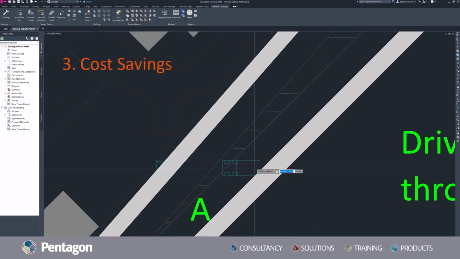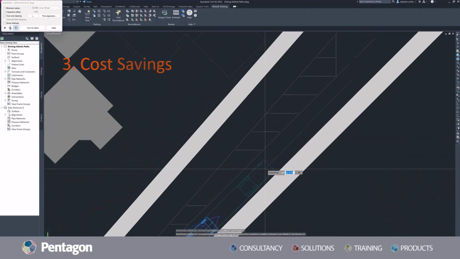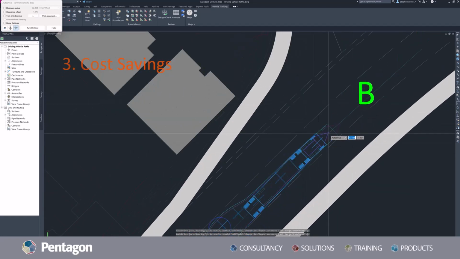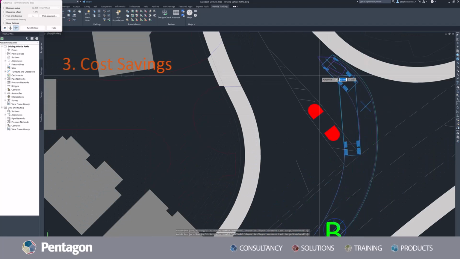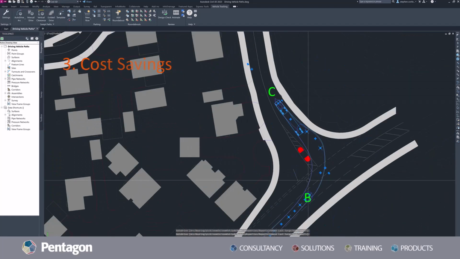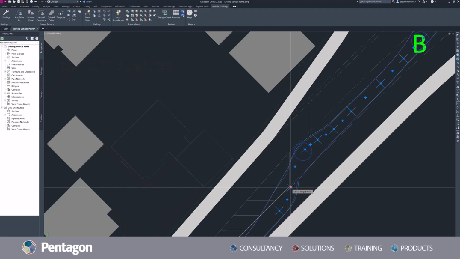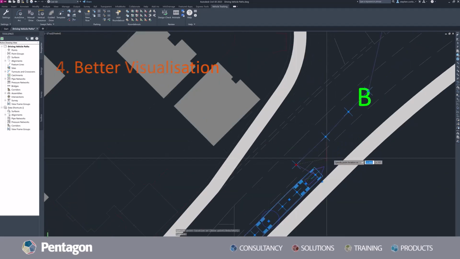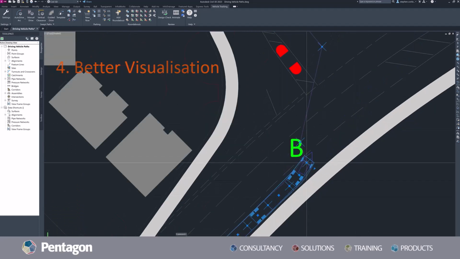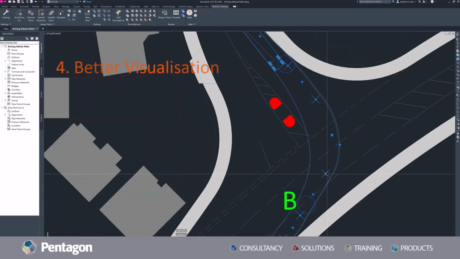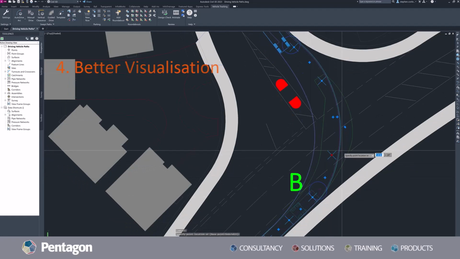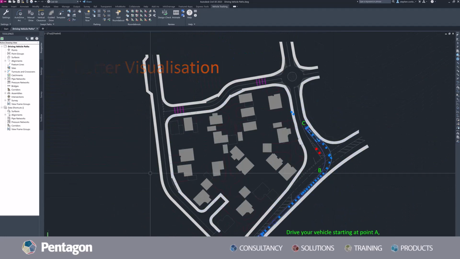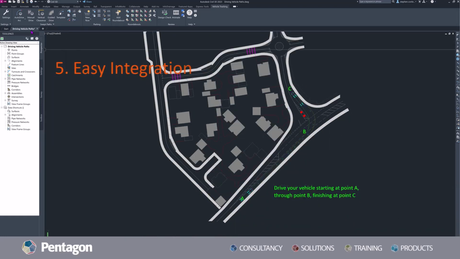Number 3, cost savings. By optimizing designs and reducing the risk of accidents, vehicle tracking can help to save costs associated with construction, maintenance, and liability. Number 4, better visualization. The software provides visualizations of vehicle movements, which helps to communicate design concepts and identify potential issues more effectively.